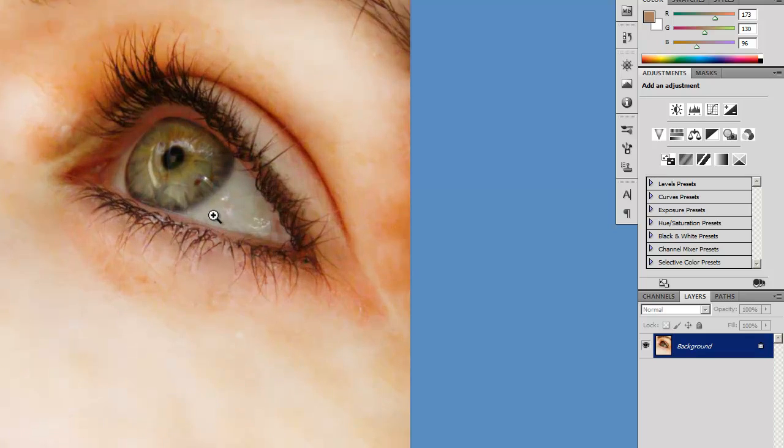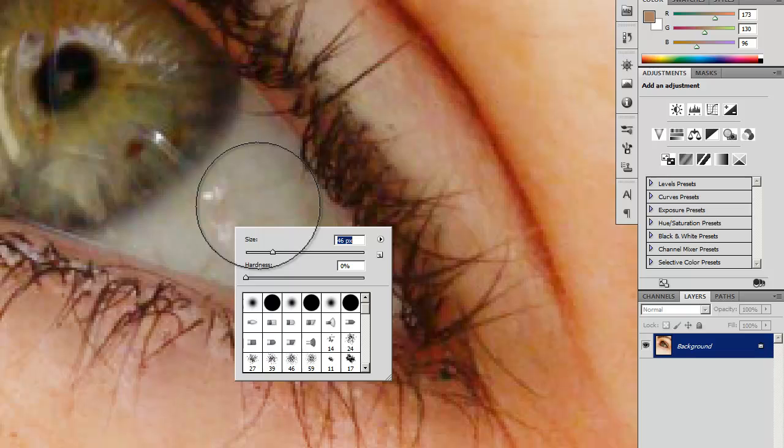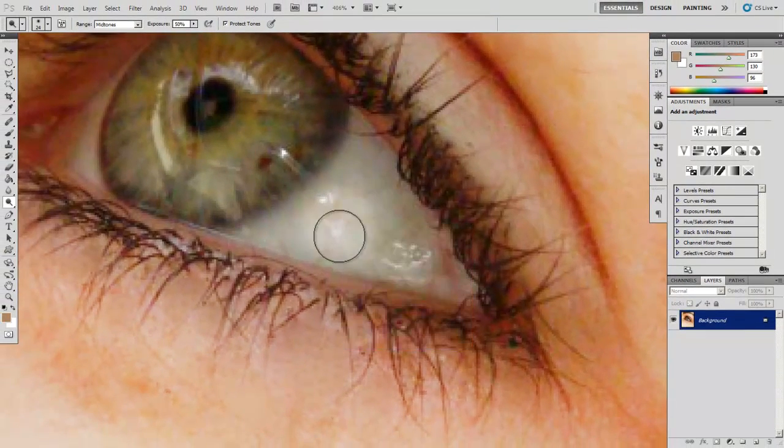So now we're going to get rid of the blood veins in the actual eye, the whites of the eye, by using the dodge tool. There are other ways to do it. If you know another way that's better, go right ahead, feel free to use it. But I'm going to show you how to do this. It's the same thing, just wash the eye out, I guess. I don't really know what it does. Basically, it just brightens the eye until you see no more veins.